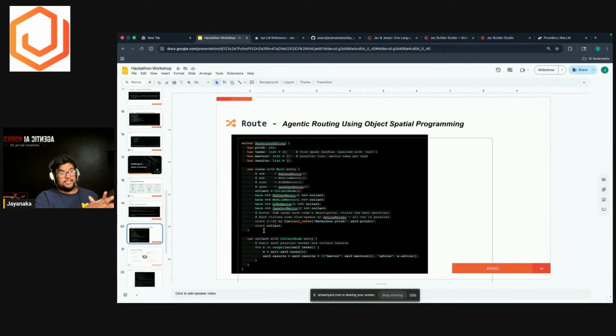This is a bit of a big thing to understand. It's very simple, but introducing it has always been a little bit tricky. It would be great if anyone wants to also understand object spatial programming, which is nodes, edges, and walkers in Jac. So it's not just about agentic. I'll switch back to how to do agentic with it.